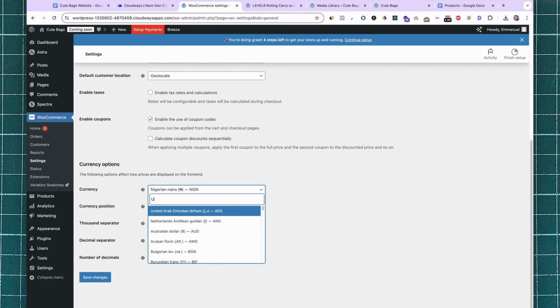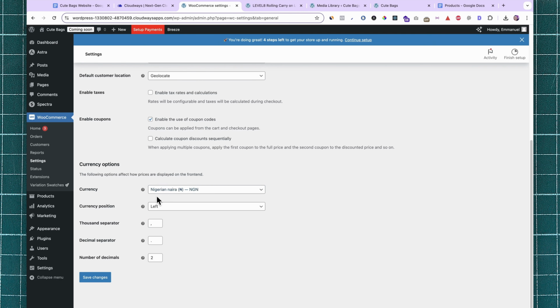Let's say if you want to use US dollars, you can just enter USD and then you will select that. But I'm going to keep it to Nigerian Naira. Then I'll show you how to enable multi-currency on your website. Select currency position, thousand separator, decimal separator, number of decimals, and then click on Save Changes. I am setting my default currency to Naira because that's my main market.